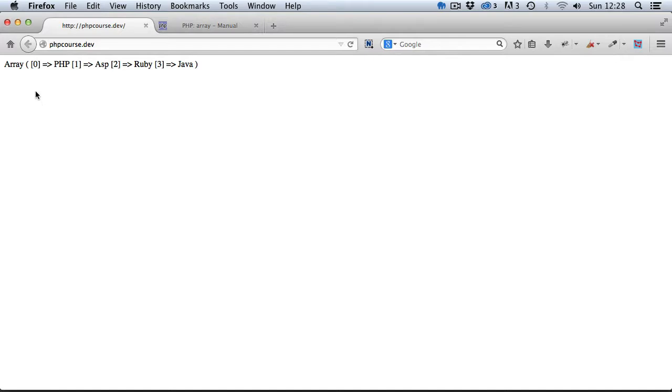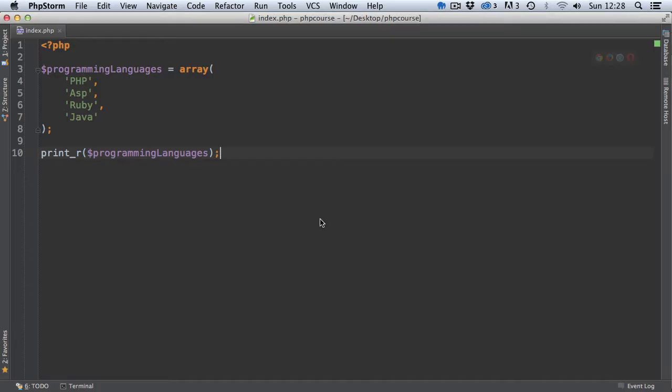Unless, obviously, we strictly specify the keys for the array. If there are no keys specified, then the default way of using the keys in PHP for the array is 0-based, so it always starts from 0. We can override this behavior by simply specifying whatever key we want. So let's say for PHP, I'm going to have 3. For ASP, I want to have 4. For Ruby, I want to have 5. And for Java, I want to have 6. And this is how we actually associate keys, indexes, with their values.